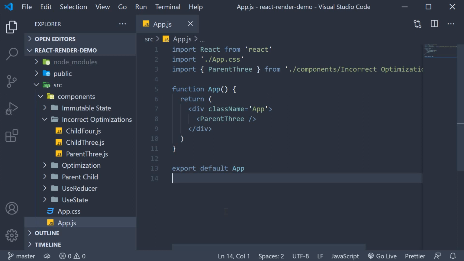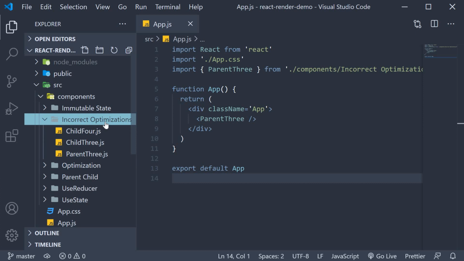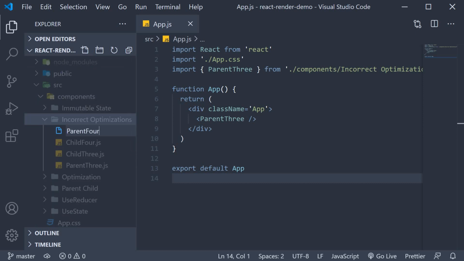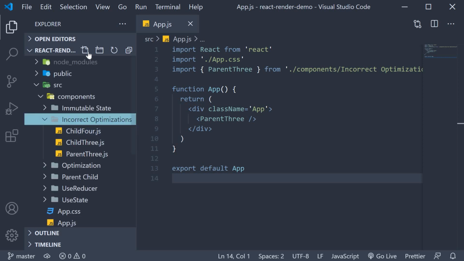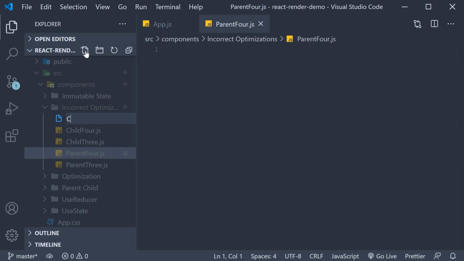In this video, let's take a look at another scenario where it might not make sense to use React Memo. First, let's set up the components needed for this example. In the incorrect optimization folder, I'm going to create two new files: Parent4.js and child5.js.